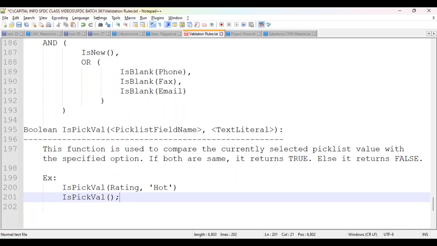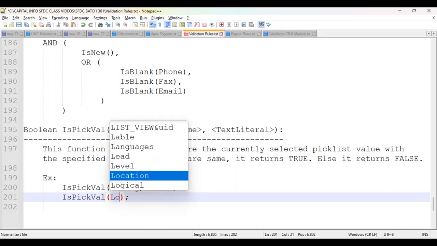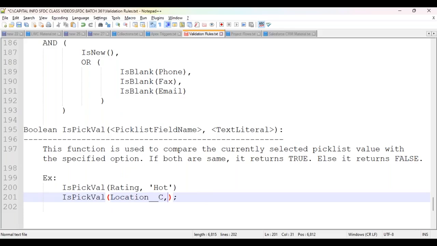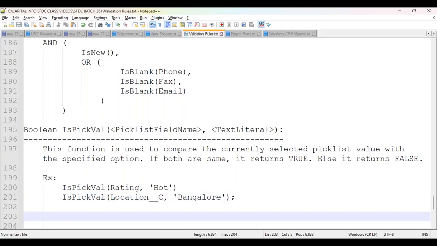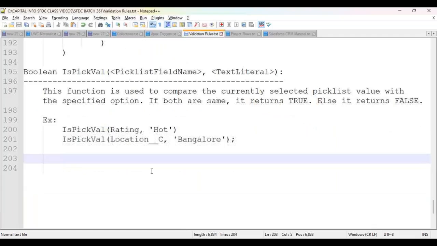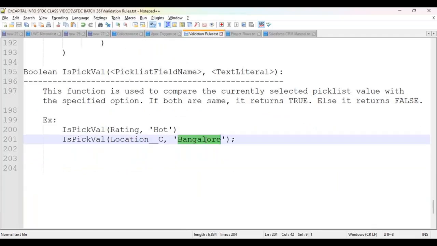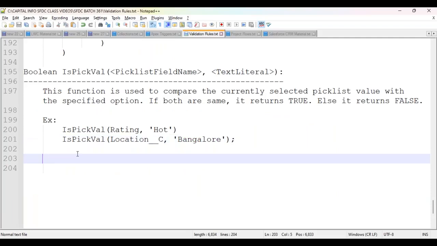IsPickVal of, I'm indicating location field, is Bangalore. In order to compare whether the currently selected value inside the pick list control is equal to this option or not, to check it out, we are using the help of the IsPickVal function.